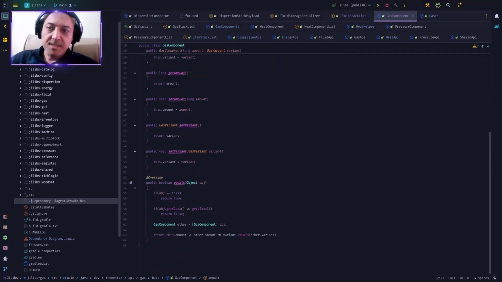Now, you may notice that the gas component is not as complete as the fluid component. For example, I don't have any method to test for recipes and things like that. The reason is that the gas component is still under development. I need a few more hours to finish this, but it's almost complete.